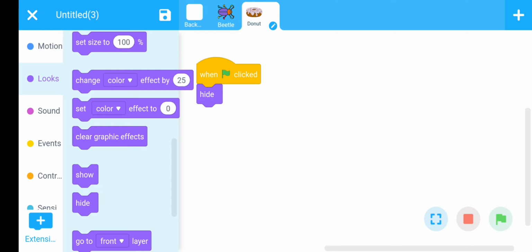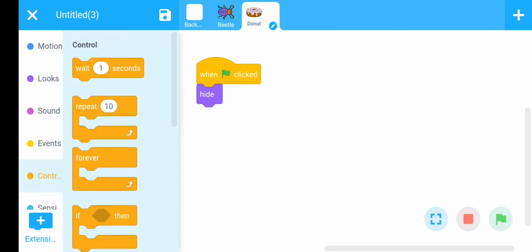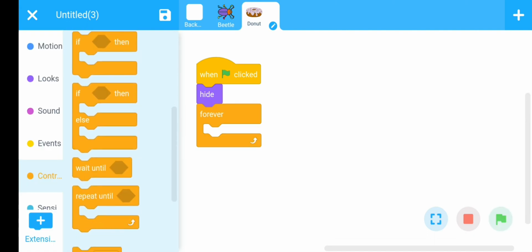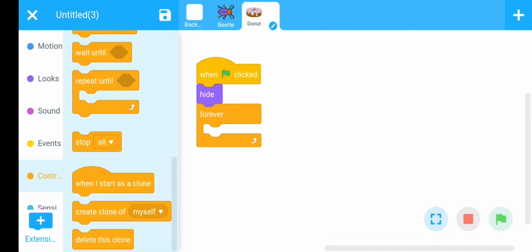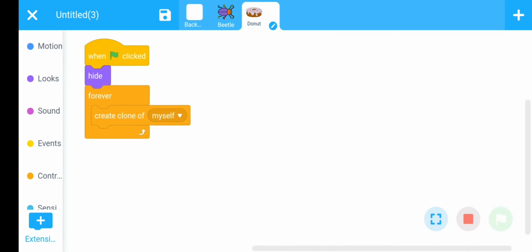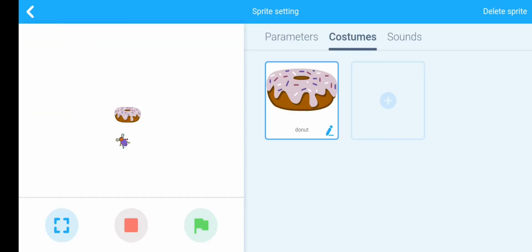For this purpose, we have to create the clone of the donuts. To create the clone of the donuts, first we will use the forever command, and there is a command that is create clone of myself. Put this command inside the forever loop, then start.